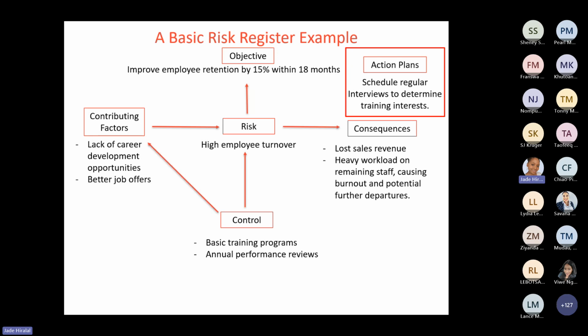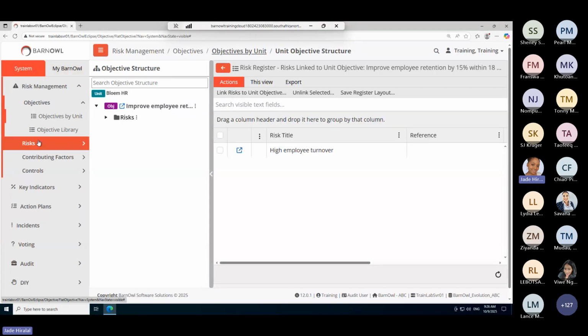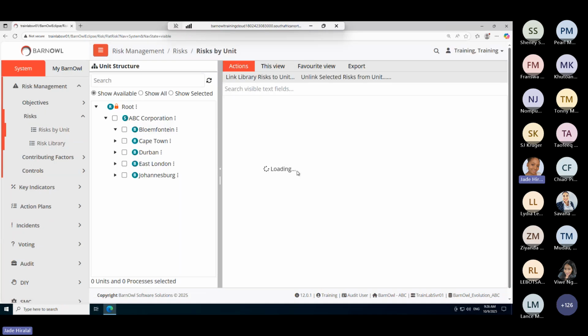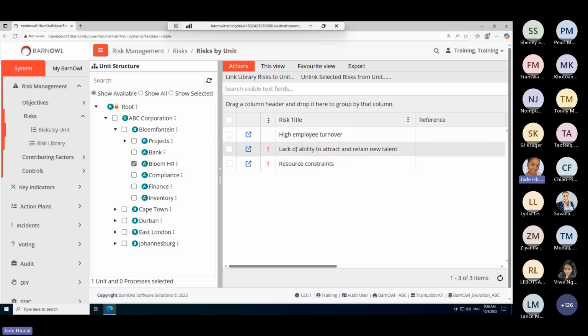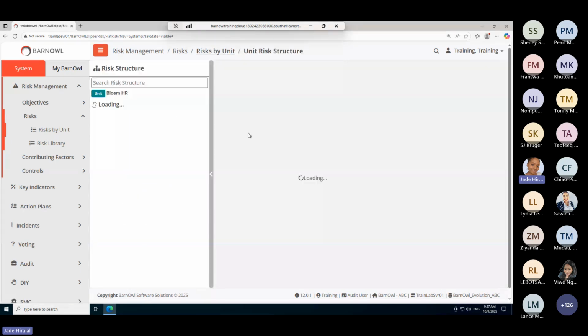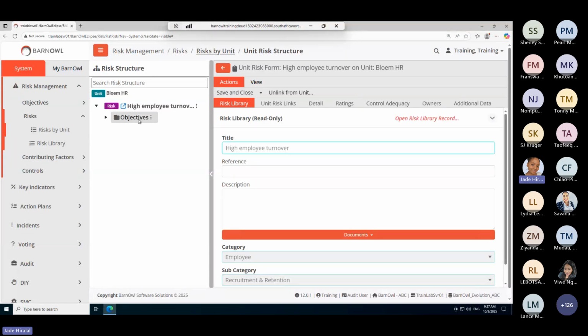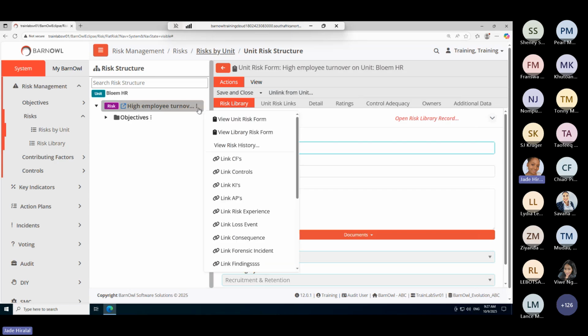All right, so over here in BarnOwl, I could then go to my risk by unit, and I could find the risk that I've added. Okay, so this is the risk that I created, high employee turnover. I can now link my contributing factor to it by opening up my risk. That shows me my risk structure, and it shows me that I have an objective linked to this risk. Okay, I can then go to my risk, high employee turnover, and make use of the ellipsis over here to say that I want to link contributing factors to my risk.